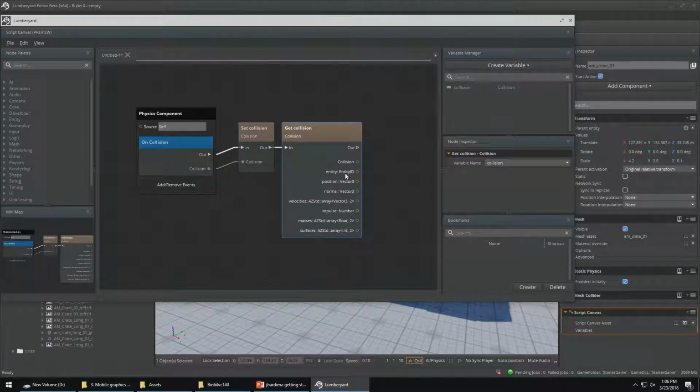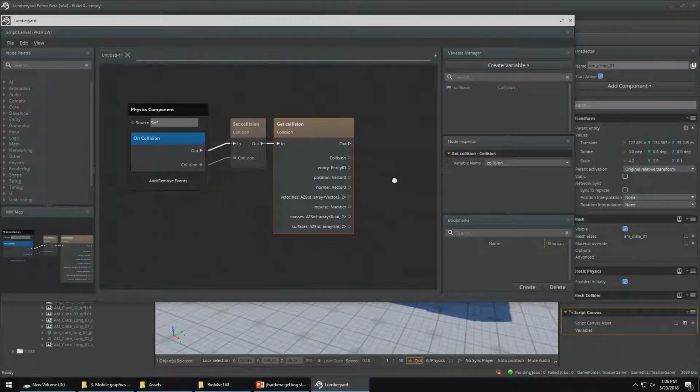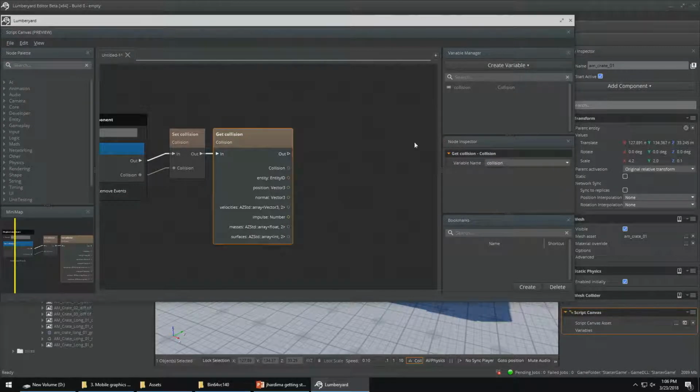So this entity ID is the thing that's going to collide with our paddle. That's going to be that ragdoll. And we're going to use this position, we're going to use this normal vector, and we're just going to apply an impulse along that normal.